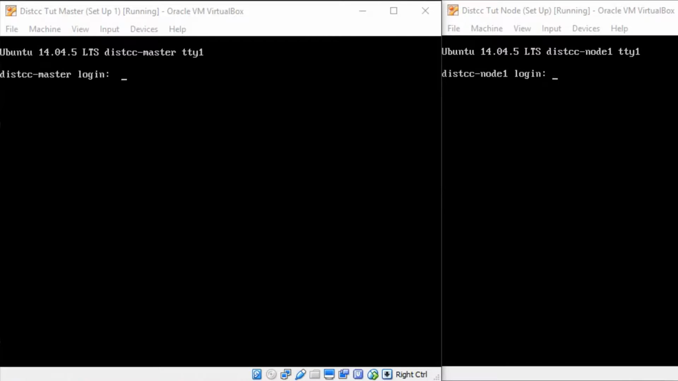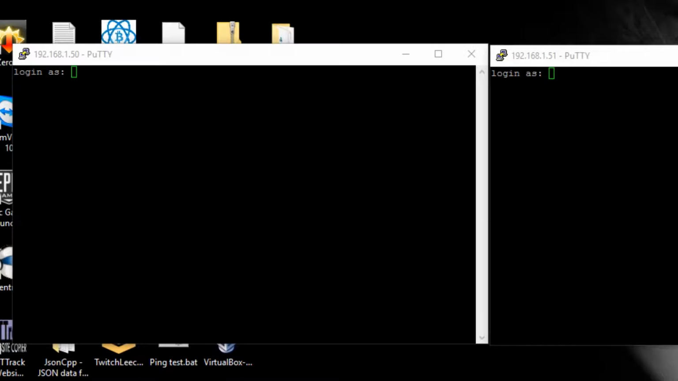You can see here that I have two virtual machines already set up. I'll be doing this in a virtual environment just because it's a lot easier. Now I won't be using these windows directly, instead I'll be using PuTTY to connect to each of these individual servers to set up Distcc. I have now connected to each of these servers individually with PuTTY, and to start with we'll be setting up the master node.